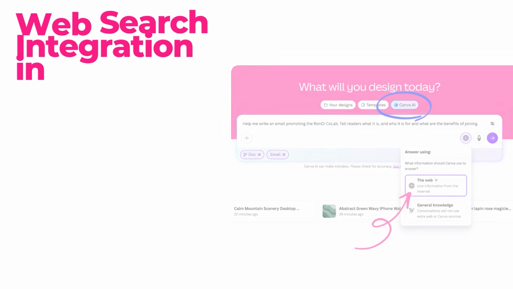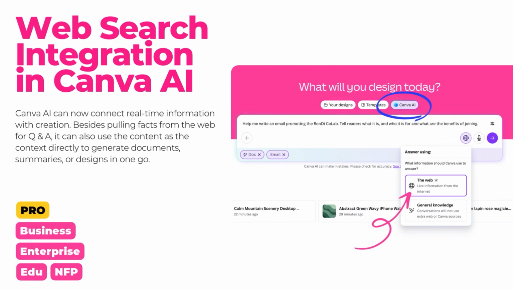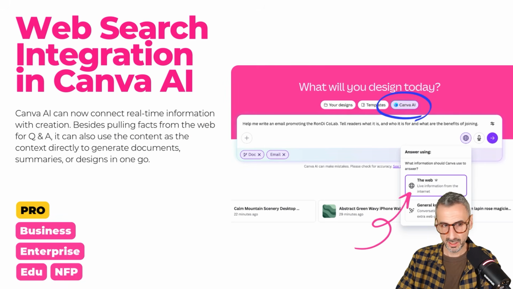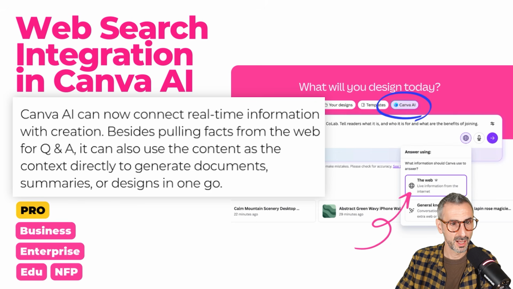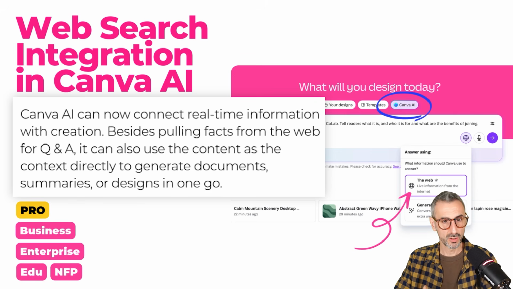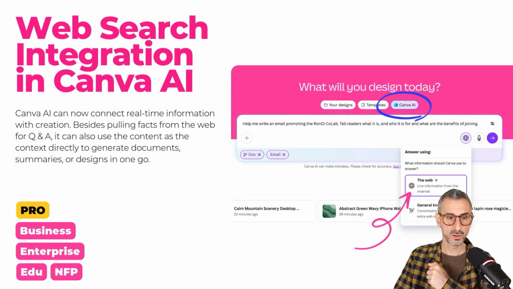All right, two more features to go, guys. So stay with me. The next one is called Web Search Integration in Canva AI. This one is a big deal. Canva is adding more oomph to its knowledge base, the kind of information it has access to, and it's kind of trickling that down to the Canva AI users. So what is it? Well, it's Canva AI allowing me to now connect real-time information from the web when I prompt it. This is a pro feature or paid feature. So yeah, you need a paid account to do that.